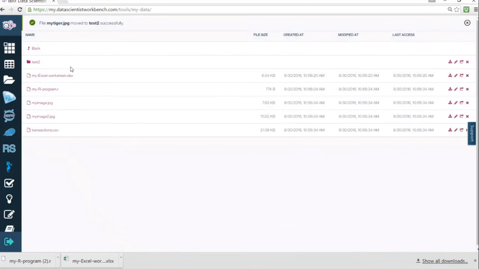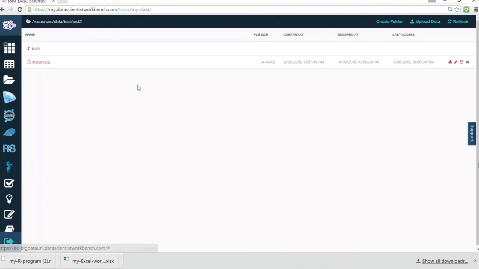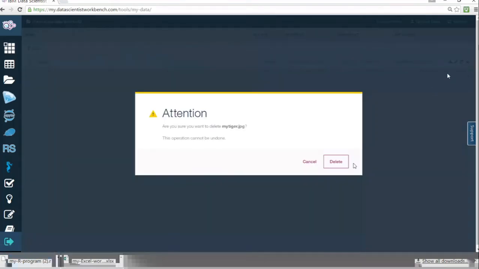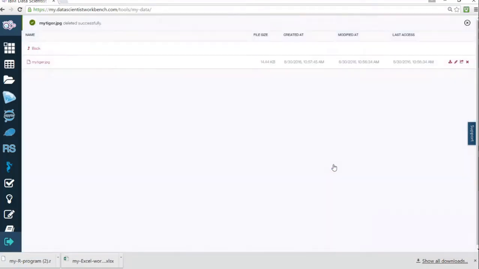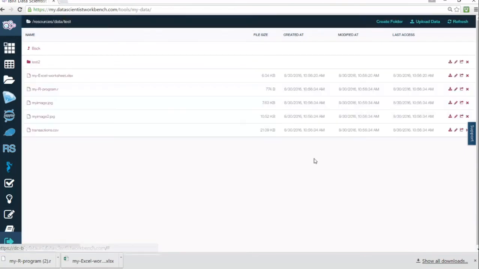As you can see, the file is now in the folder you entered. Double-click that folder to see the file you've just moved. To delete this file, just click the X icon on the right, and the system will ask for a confirmation. If you're sure you want to delete it, then click Delete, or click Cancel if you change your mind.